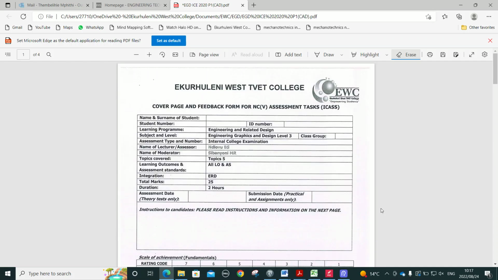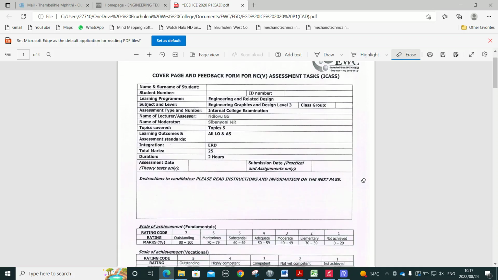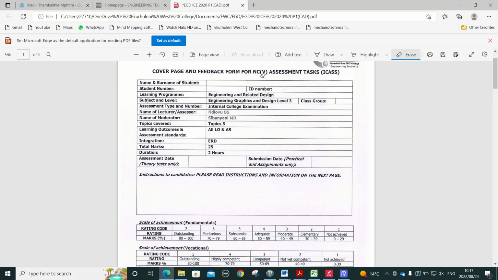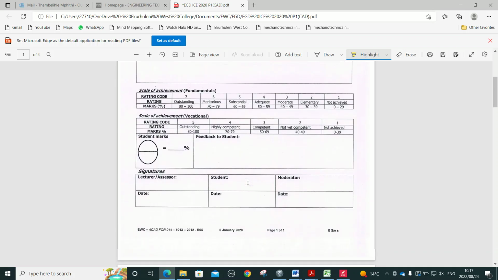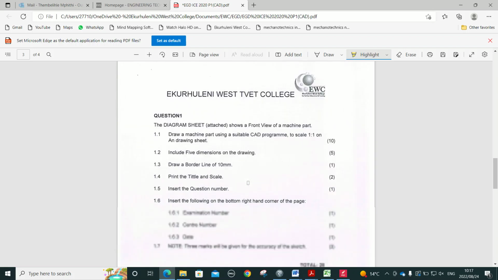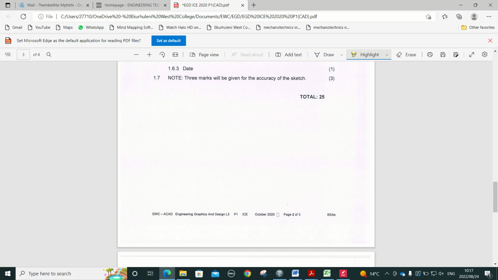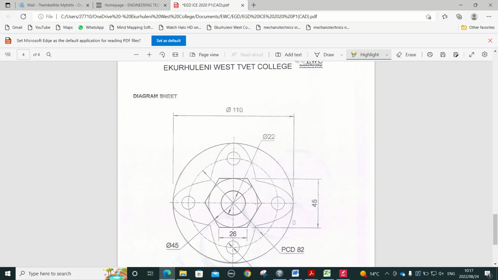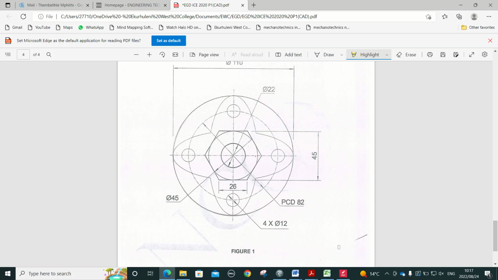Okay, good morning everyone. I've decided to make a quick video on our previous ICE question paper, paper 1. So this is October 2020. Okay, there is the drawing. I've already sent you this drawing via the group.